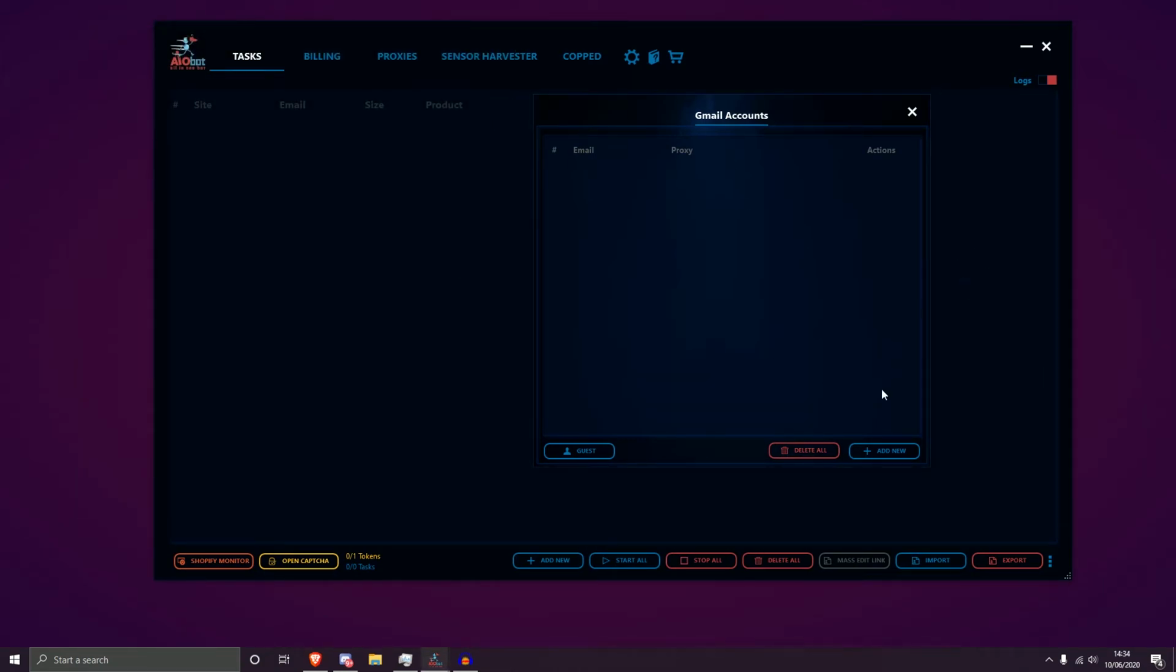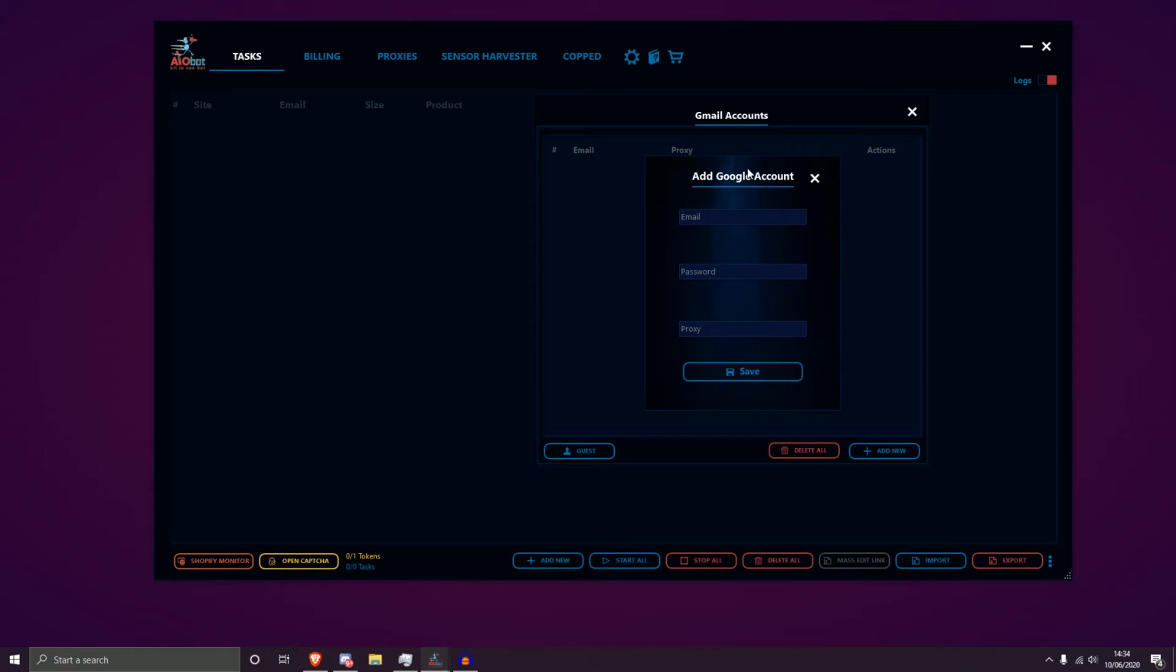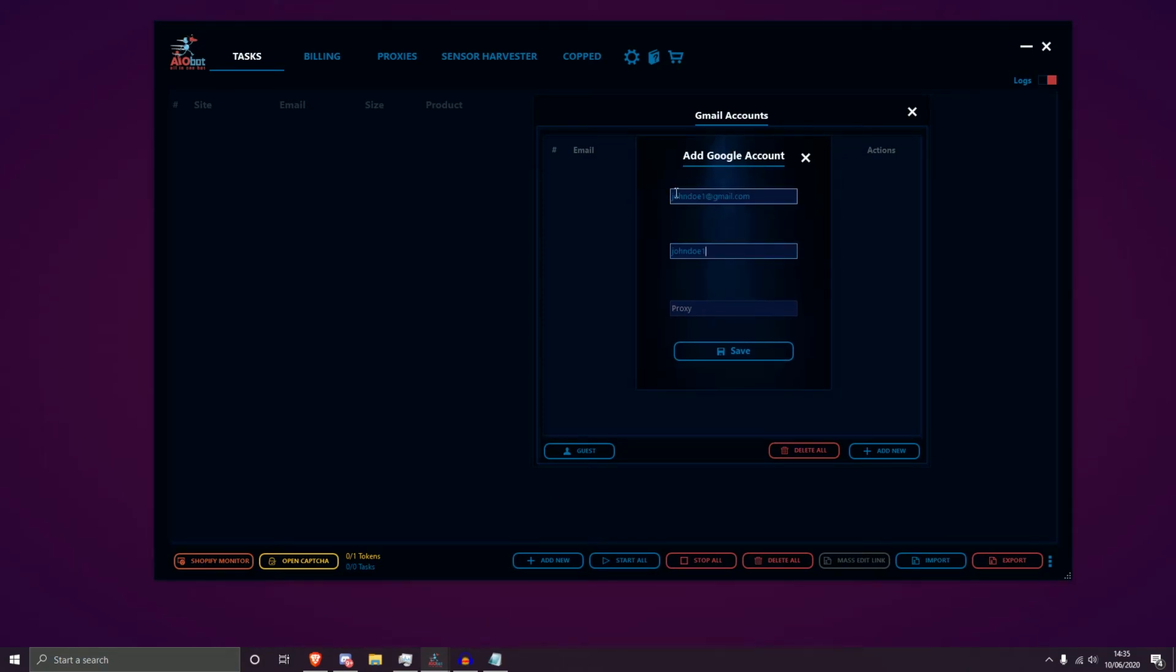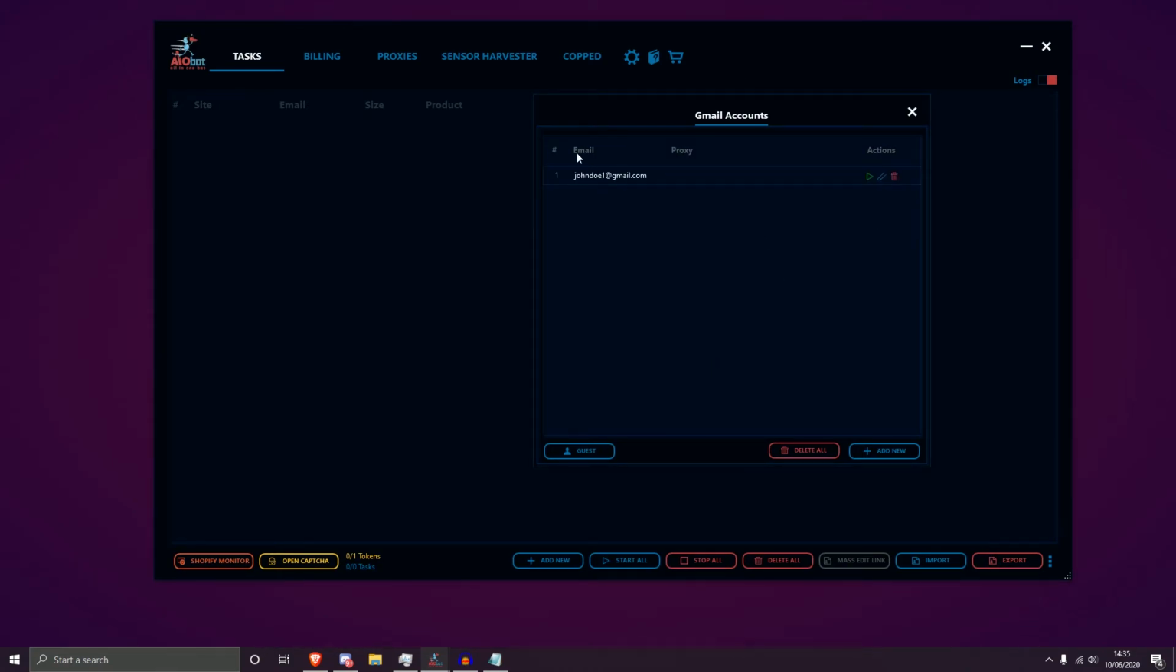You can also add a Gmail account, which is something I'm going to go ahead and do right now. As you guys can see, I've entered an email and a password. I can also set a proxy to this capture. However, I'm not going to do that. I'm going to hit save. It pops up here. It says one email. There's no proxy, so there's no proxy there.